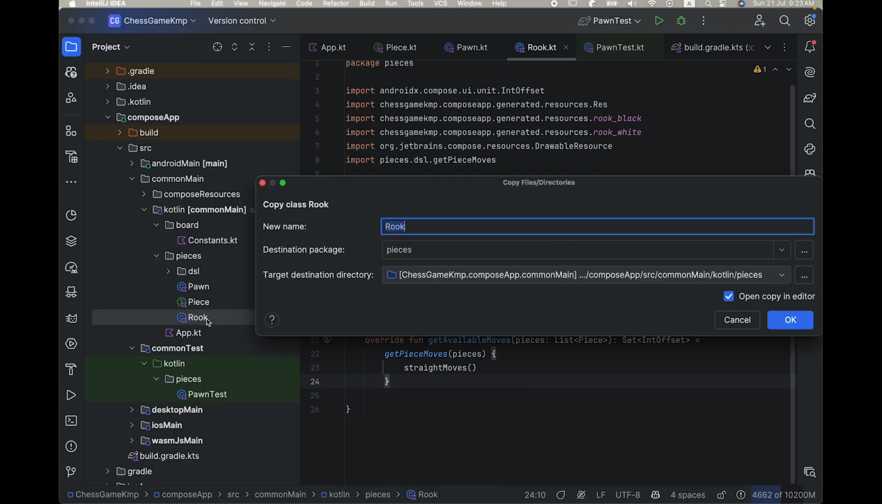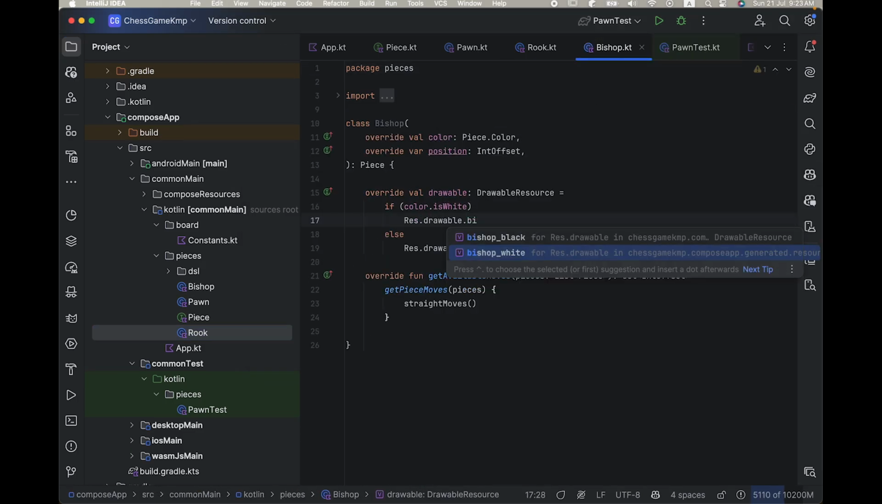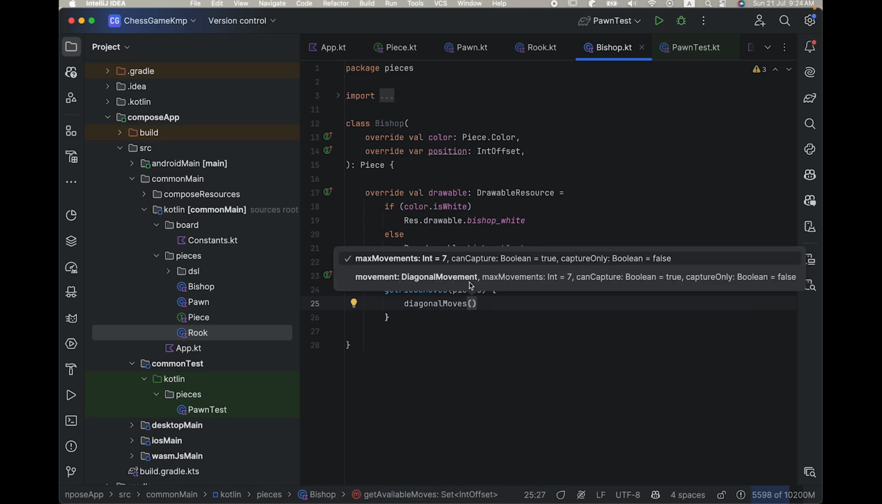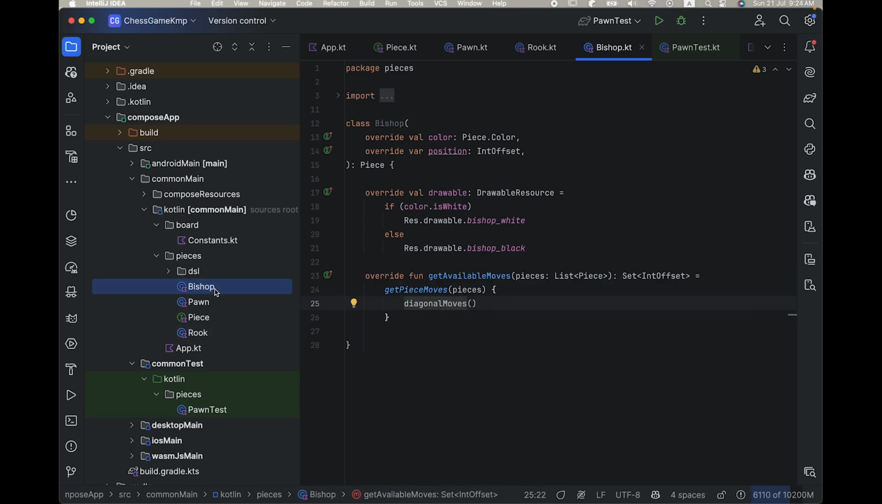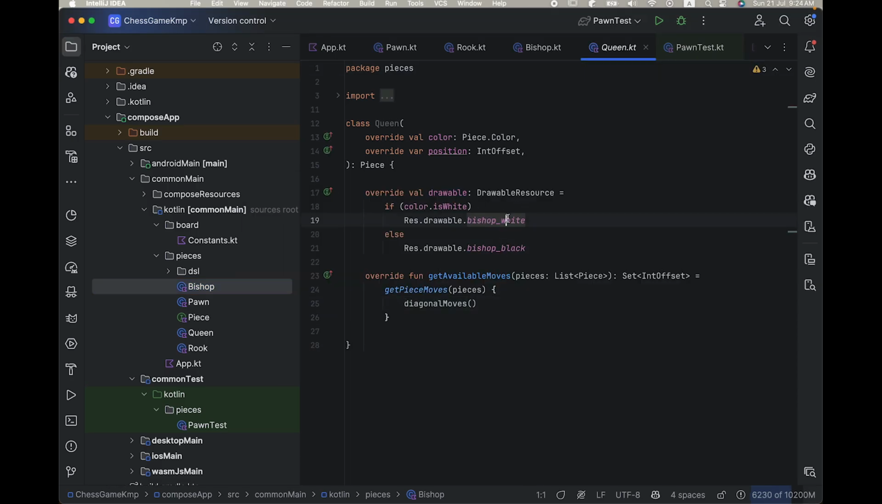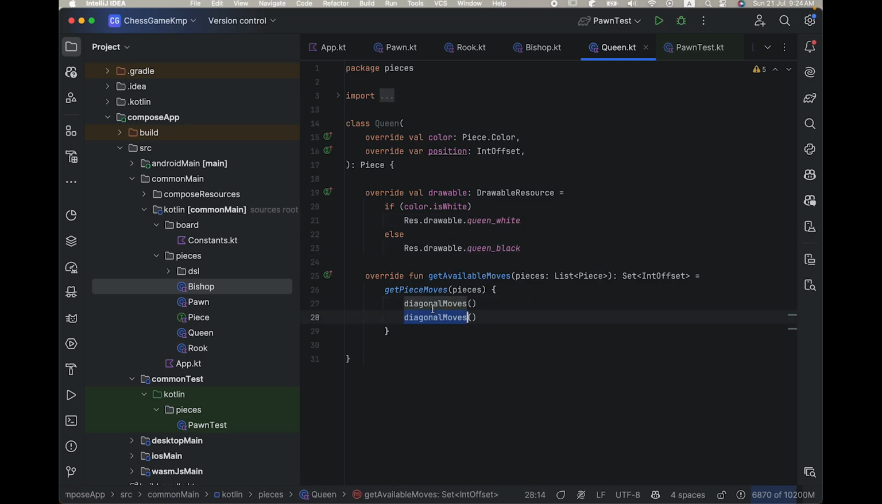So I'll copy the Rook class and rename it to the bishop. So you have bishop white, bishop black, and here the same, but we'll have diagonal moves instead of straight moves, and that's it. Okay, good. Now let's copy and paste this one as well and have the queen, queen white and queen black. For the queen we'll have both straight moves and diagonal moves, and as you can see how much easier it is to composite those different movements, and you have a lot of flexibility here.